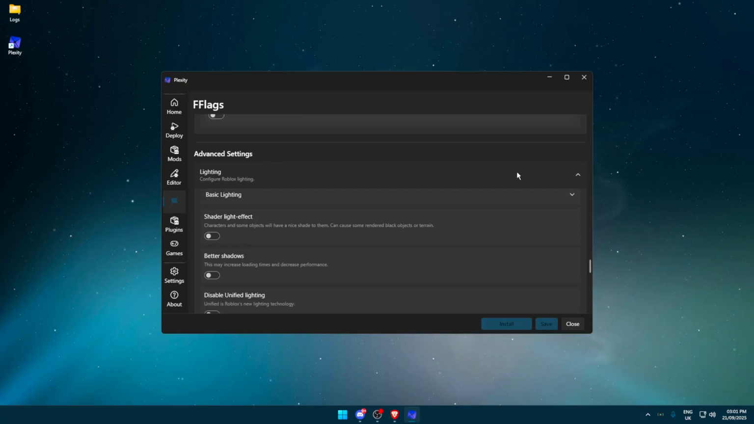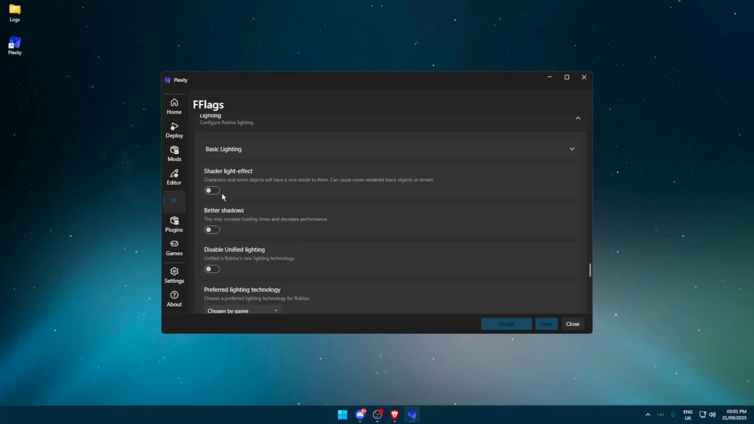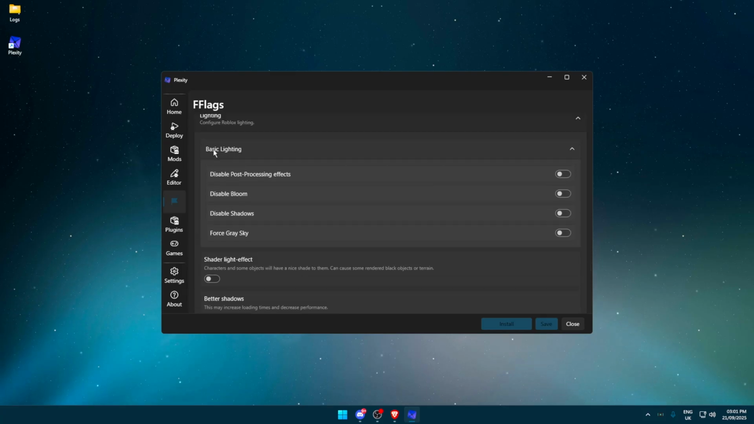Now moving down, advanced settings. All of these you want off. All of them off. Basic light settings, I almost missed this. Basic lighting. Post-processing effects, disable bloom, disable shadows, and force gray sky. These are going to be the best. If you have a mid-tier PC, quality of life, you can probably have this one off. But again, better performance with it on.